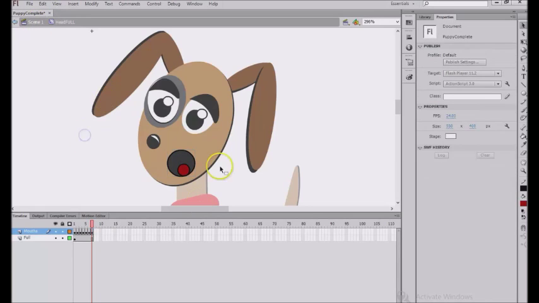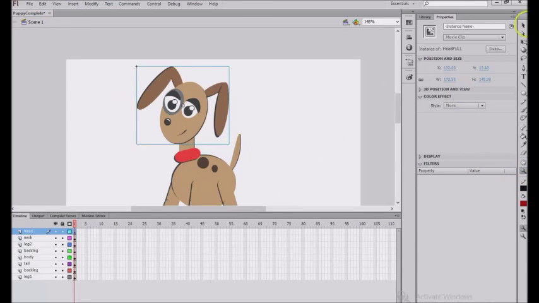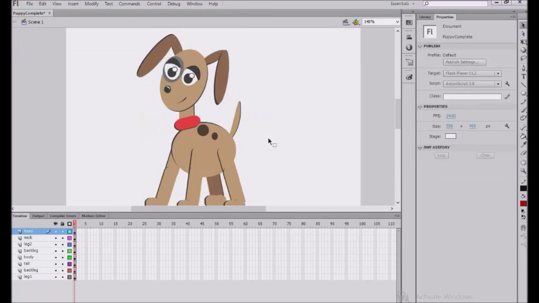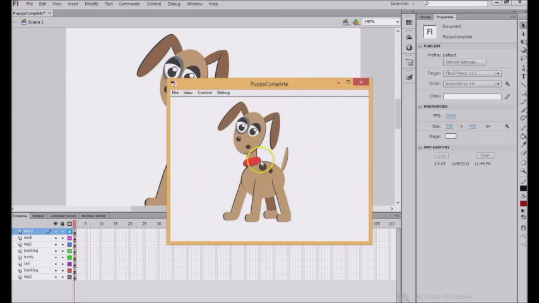Alright. Then, once you are done, I'm going to go back to scene 1, which contains the entire puppy. And we can actually quickly test and see if that talking motion is working. So if I click on Control, I want to test the movie in Flash Professional. And there we go, it's actually talking very fast. We can of course manipulate that at a later stage, but yes, the replacement animation is working and the dog is talking a lot of dialogue at the moment.